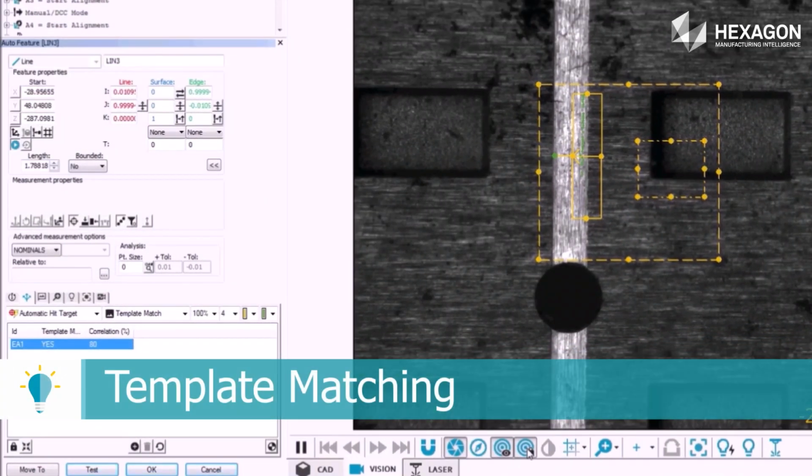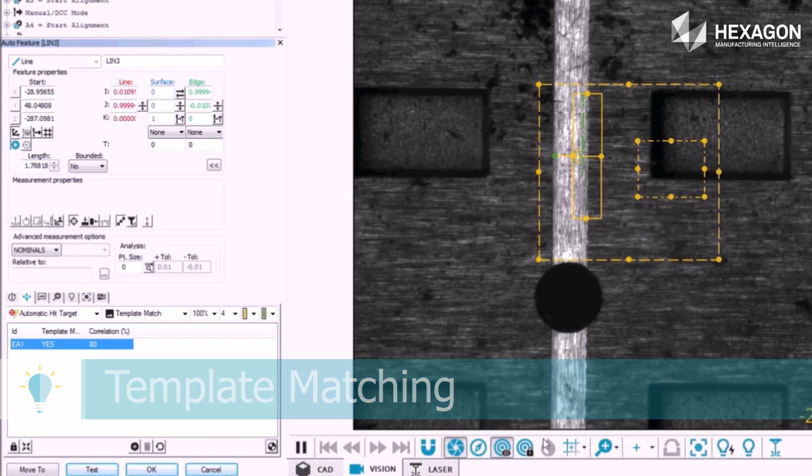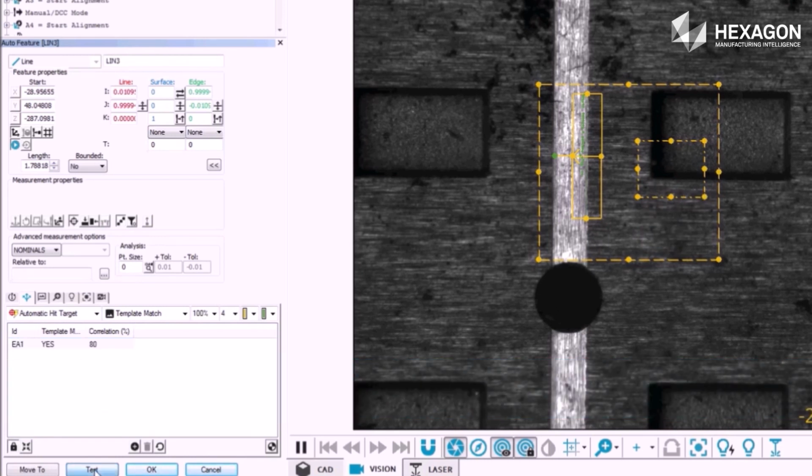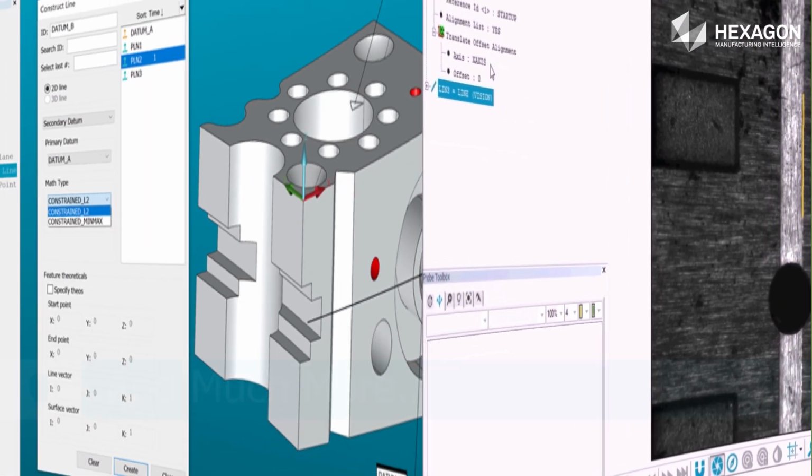This new vision feature allows a master image to be defined, which can be searched for in the field of view prior to edge detection, improving repeatability from part variability.